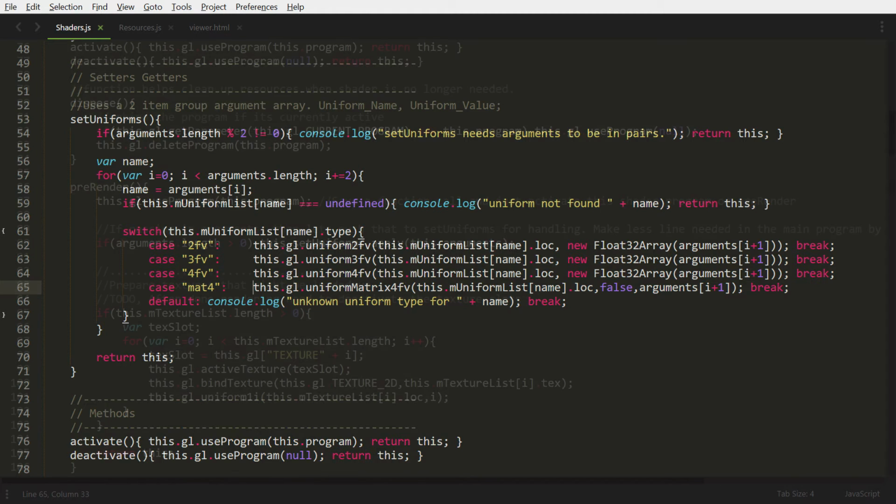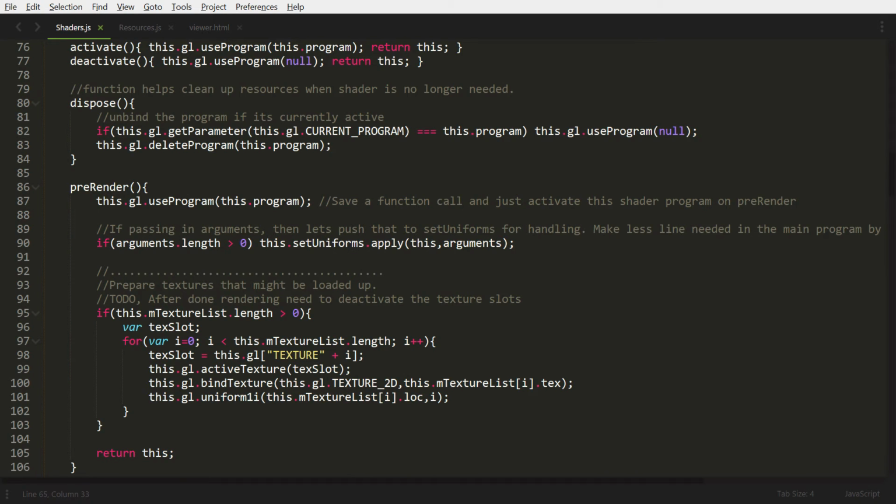If we move on some more, we have our dispose. We haven't used it yet because I haven't been doing any unloading of shaders, but in the future, when we make a system out of this, we're going to need a dispose. And then we have our pre-render. Our pre-render in the original base class didn't do much. It was something we extended and then used to handle textures.